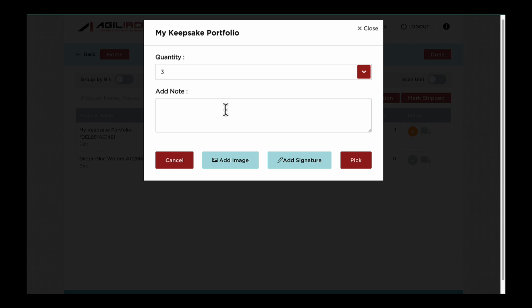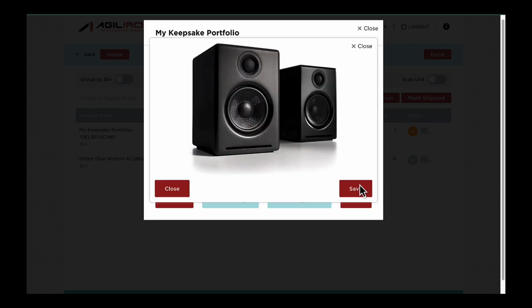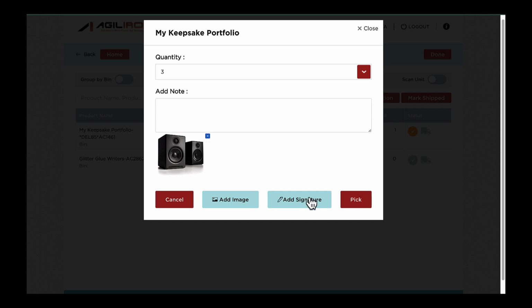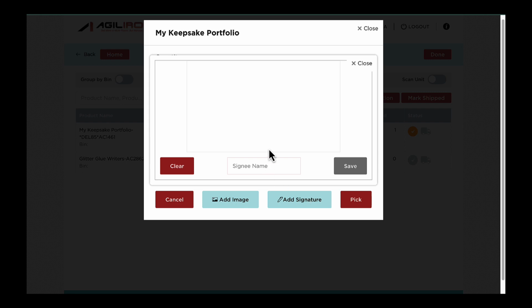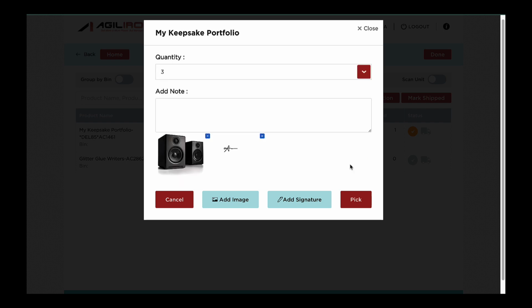Add notes if needed. You can also add an image by using your camera or selecting from the gallery. To add a signature, click on the Add Signature button. Draw a signature. Enter the signee name and click on Save. Click on the Pick button.